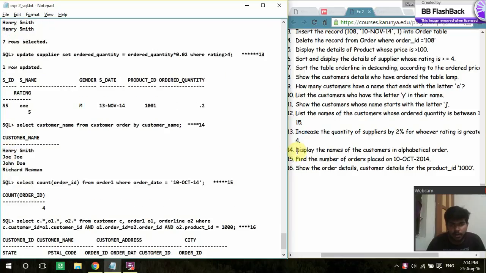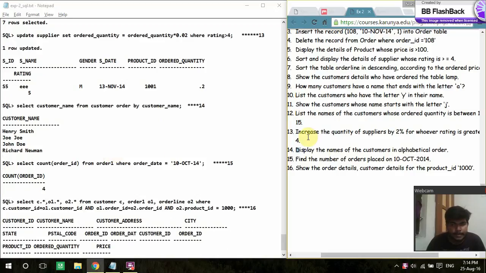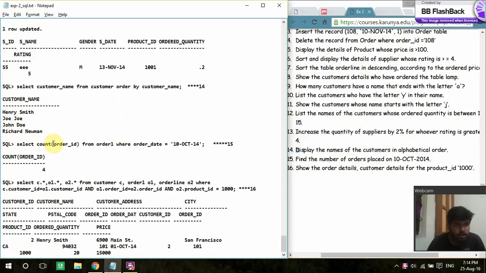And coming to the next query, display the names of the customers in alphabetical order. So this is the query: select customer name column from the customer table, order by customer name. So this is the result which it is showing in alphabetical order.